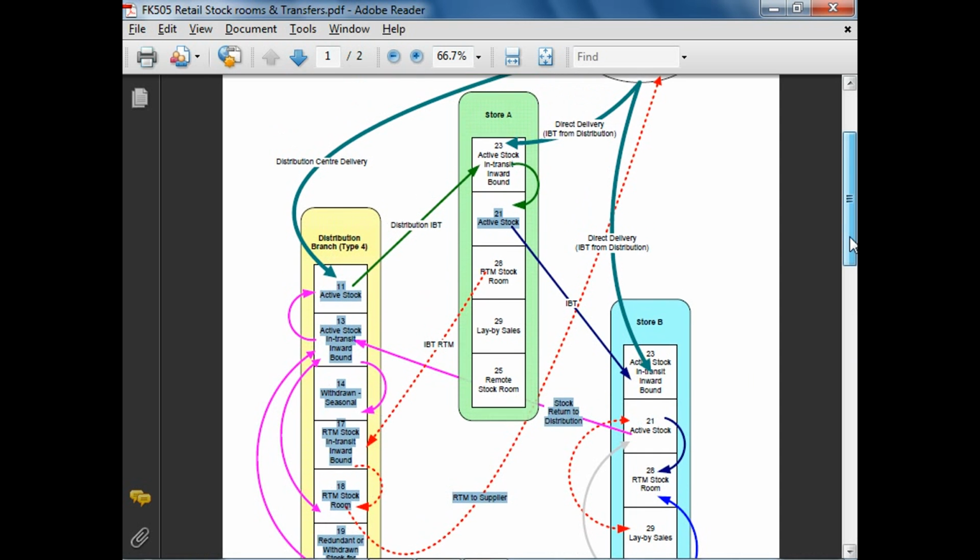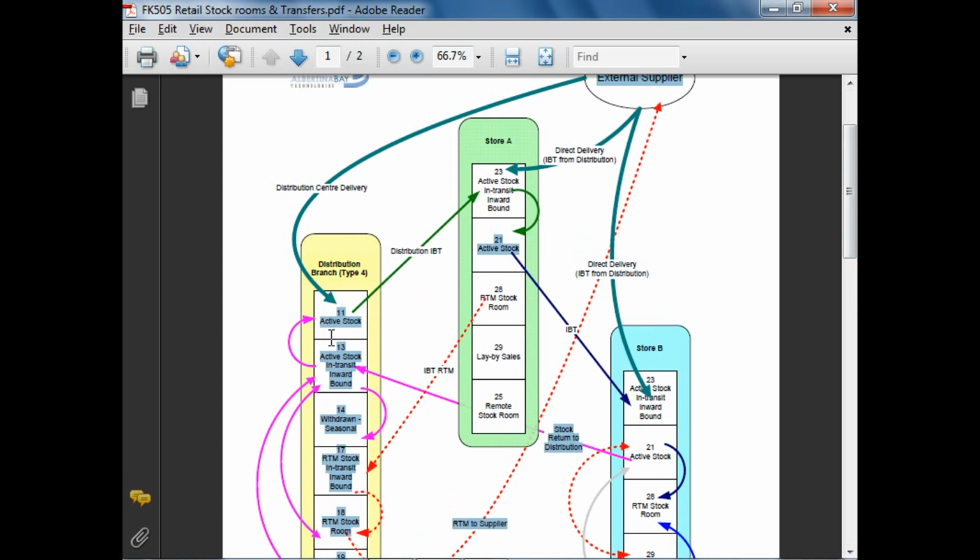From the point of sale, what happens is stock is transferred from the active stock in a distribution into the in-transit stockroom at a point of sale, where it waits to be receipted or GRV, GRN, whichever term you use. That would then move from the in-transit stockroom to the active stock, and that is then sold from there.